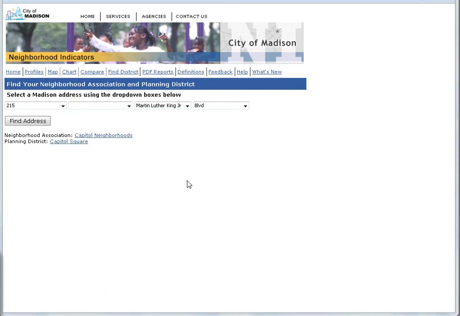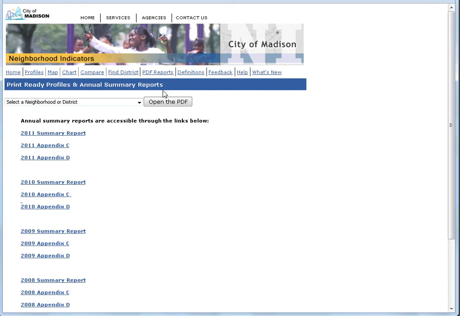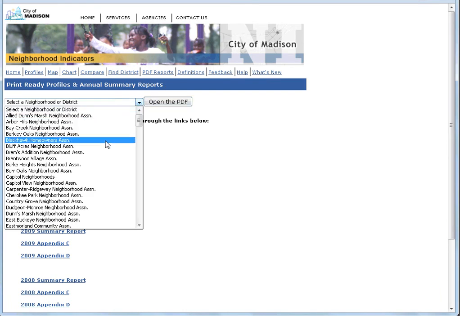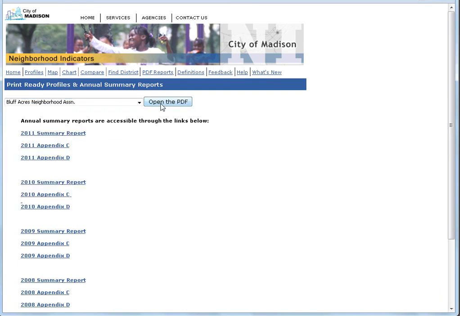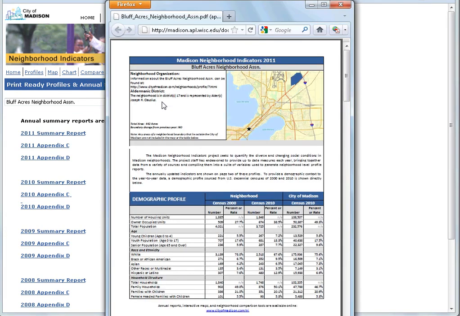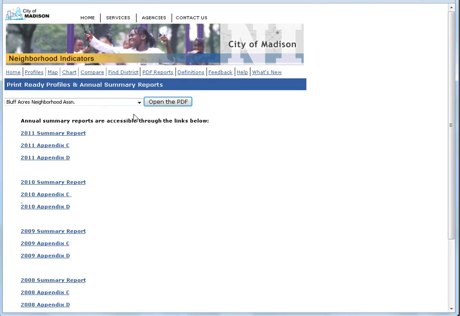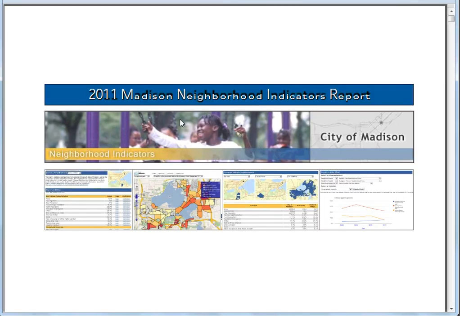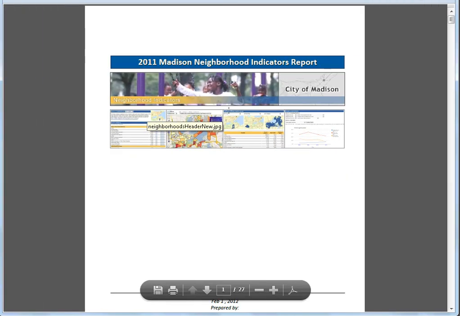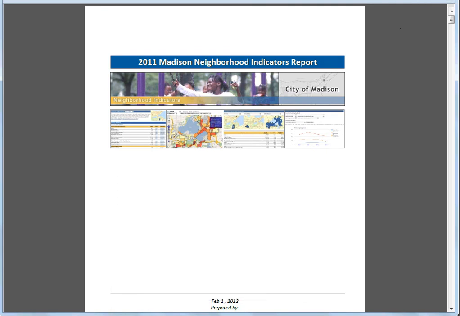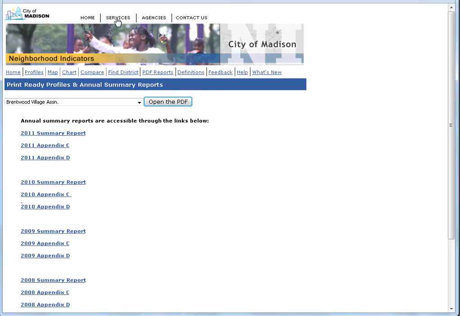The next navigational link on our list directs us to the PDF reports. On this page are print-ready PDF profiles for each neighborhood and planning district. You'll also find annually updated project summary reports in PDF format. The summary contains highlights and summary statistics for the current year, as well as background info about the project. Appendix C includes a map of each indicator variable for districts and associations citywide. Appendix D is a compilation of all the current year neighborhood profiles.